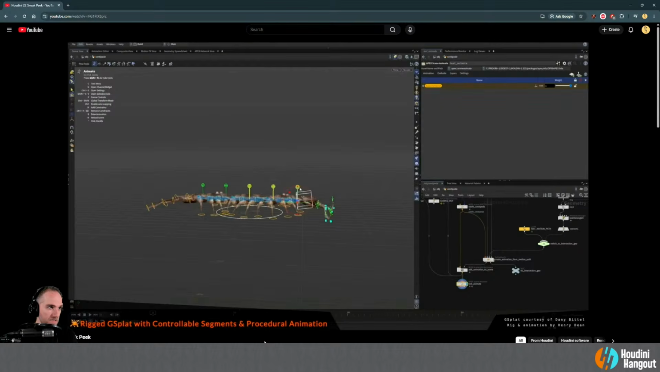I think a lot of people see it as really good proxy geometry, I would say, for background objects and things like that. If you want lighter weight stuff in the background, there's lots you can do there.